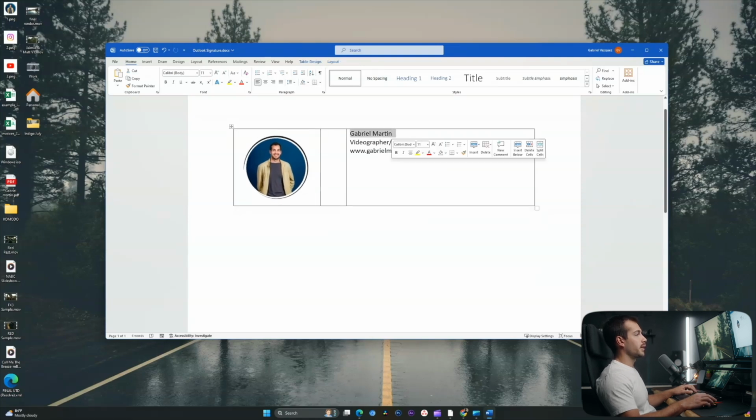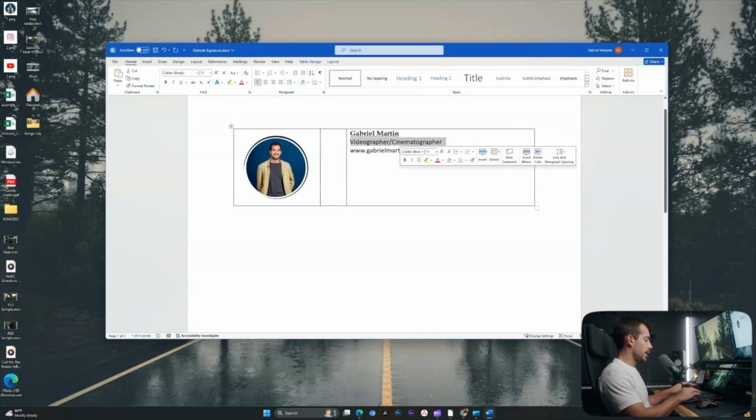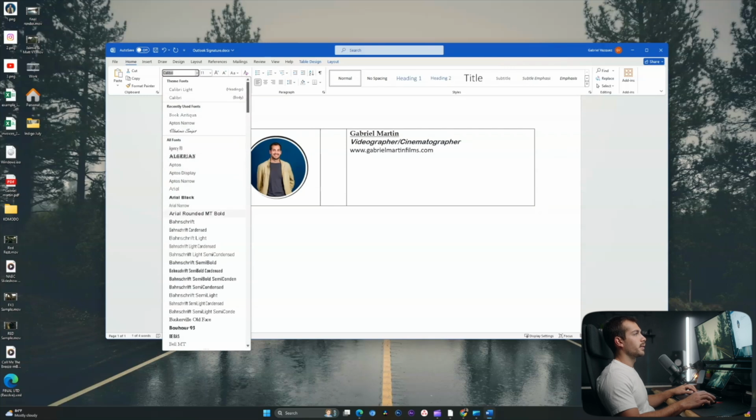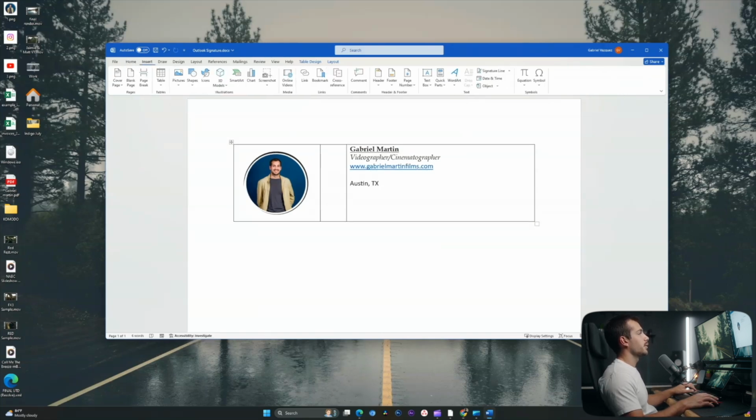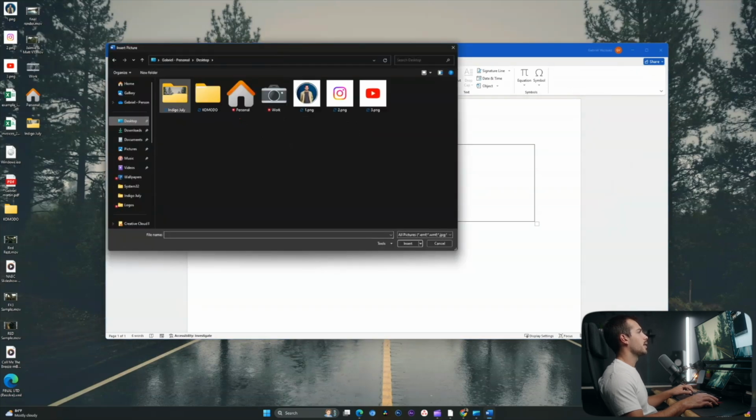I'll also change the font and color for this information here. All right, I'll bold and underline my name, and I will italic the title here. I'll go ahead and change this font as well. I'll add where I'm based. Next up, I'm going to do the image icons. So I'll go to Insert and Pictures, and I'll click this device again. I'll go to my desktop, and I'm just going to select both the Instagram and the YouTube logo.